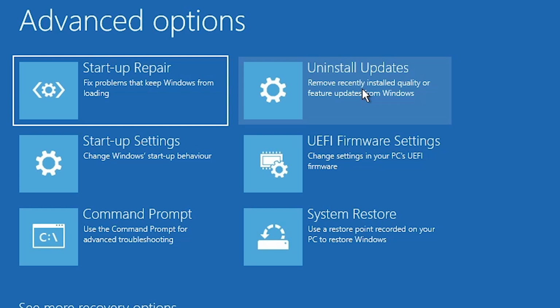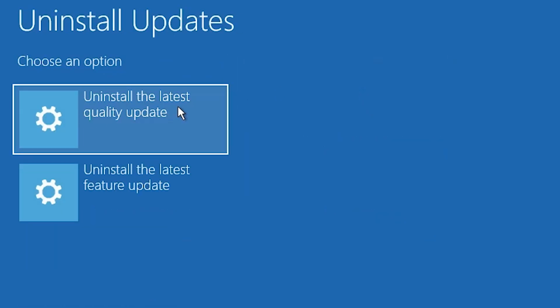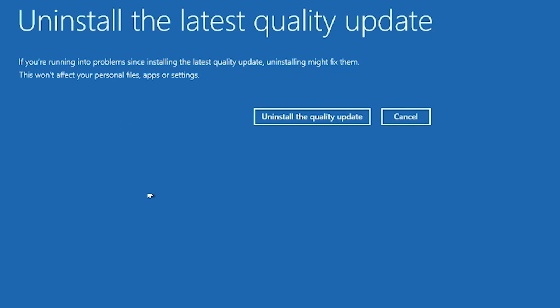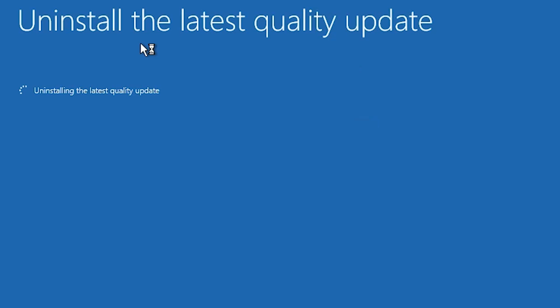We uninstall the latest updates from Windows 11. Click here and go to uninstall the latest quality update. We are going to uninstall the latest quality update. Click here. Wait for a few seconds. Here we find uninstall quality update. Yes, we want that. Click here, and our uninstalling process is started for the latest update.